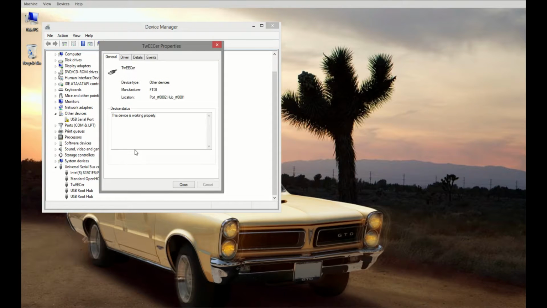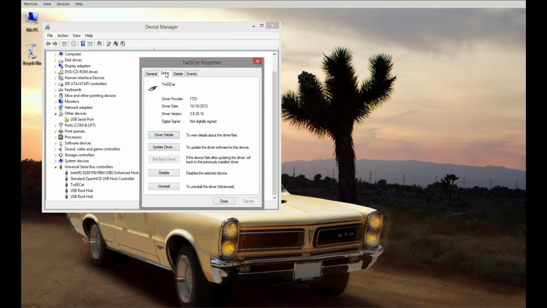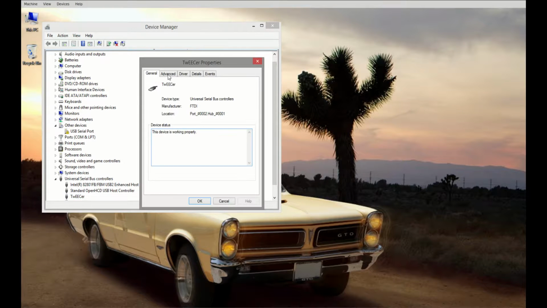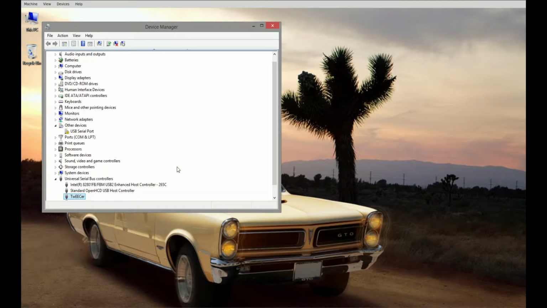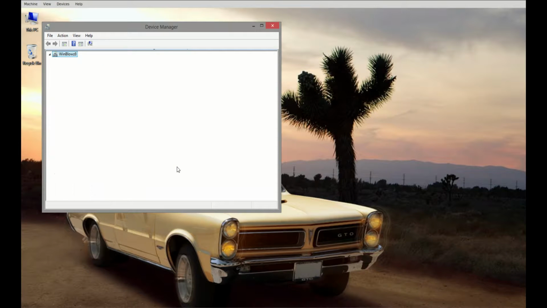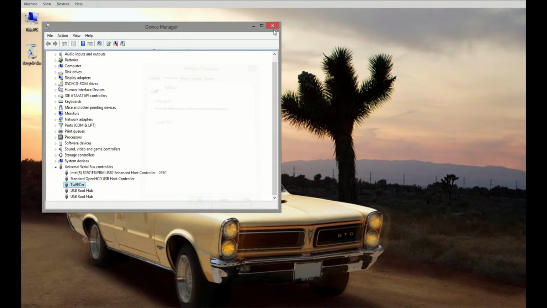All right, so it says that the driver is installed properly, but we need to close this and then reopen it so we get the advanced tab and disable the load VCP so it won't load this USB serial port. And now if we disconnect the TwEECer and then reconnect and then go check the properties again and advanced, make sure that's still unchecked, we are good to go.